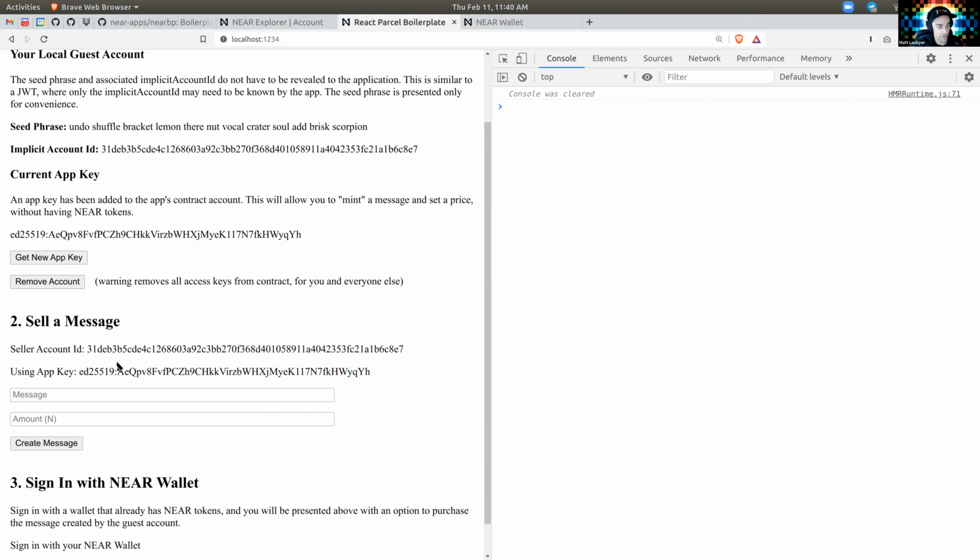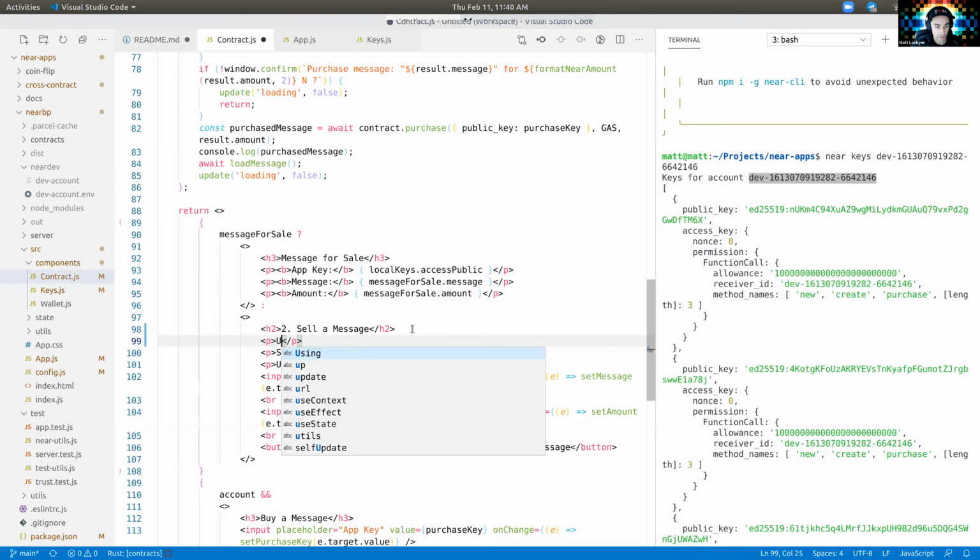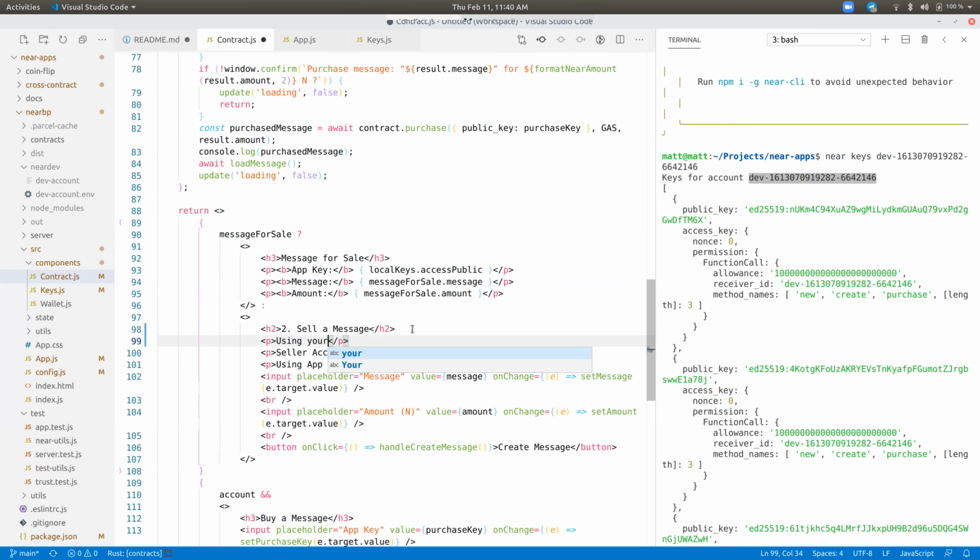So let's do an explainer here. Is this okay, Trevor? This is what you suggested. I'm still going with the suggestion of writing out the steps, right? But if you want steps in a different area, let me know. Using your implicit account ID plus app key, and I'll just write this is a different key pair just as a hint.